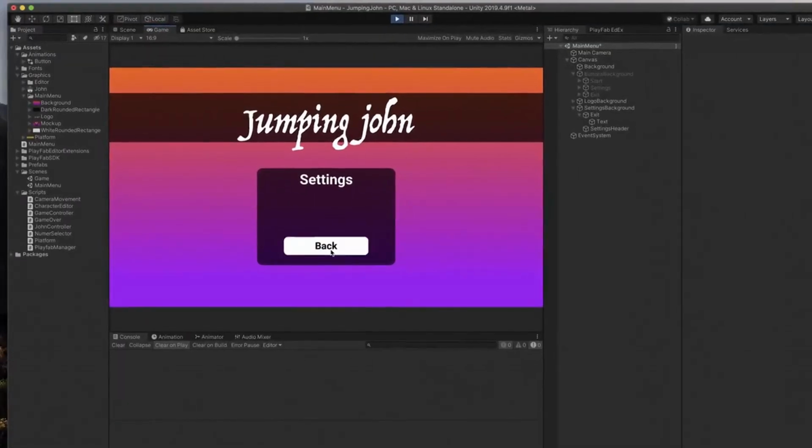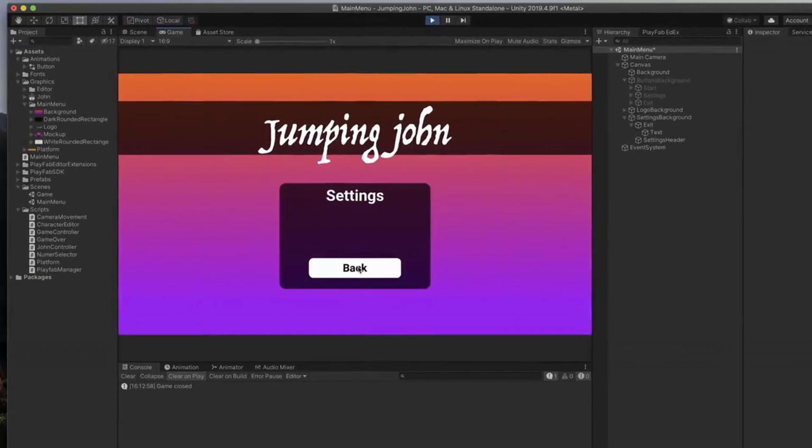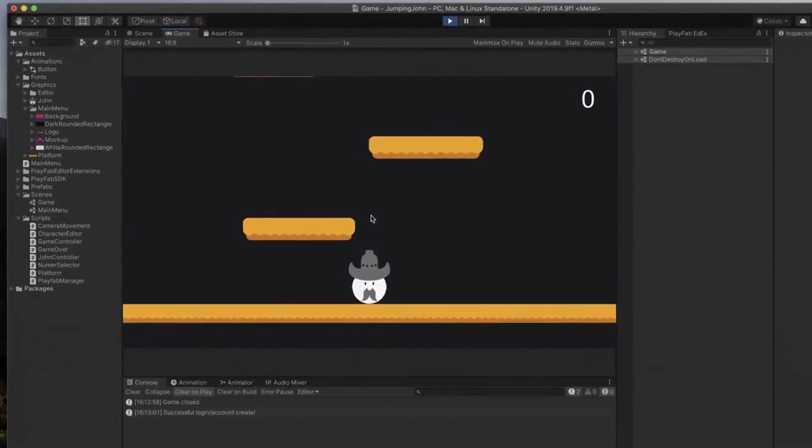This is a simple main menu. I've created a Unity UI system in just a few minutes. Let's jump to Unity and create it.